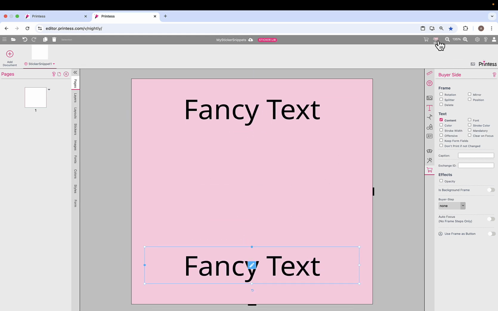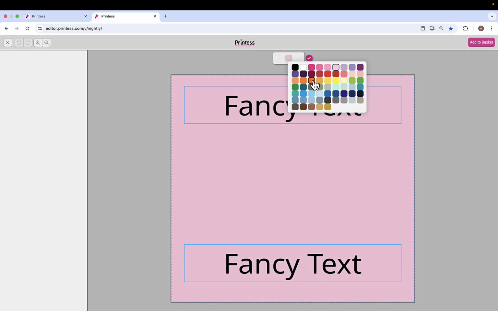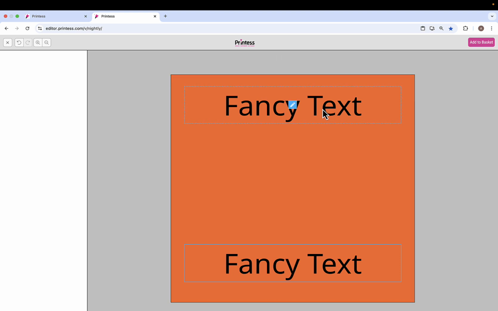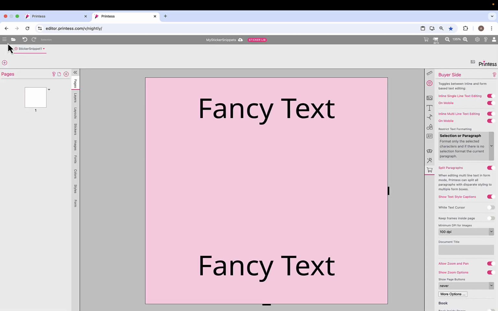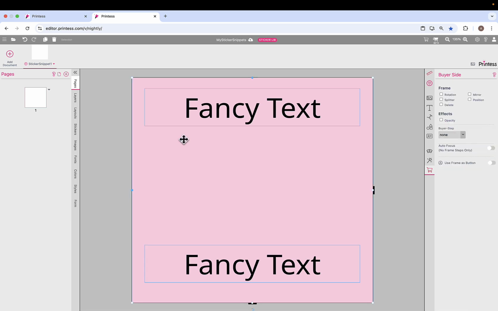And if I now go to the buyer side to see if everything works, I have the background shape selected here, where I can change the color now, and I can change the content of text frame number 1 and the content of text frame number 2, step by step. But this is not how the sticker snippet would behave later on, because as I told you earlier, if we publish it, Printess will automatically group all these frames with all their properties. And if you would like to simulate that up front, you just have to group all these frames you are using. So I will use the option Command or Control A to select all of them, to press Command or Control G for grouping.